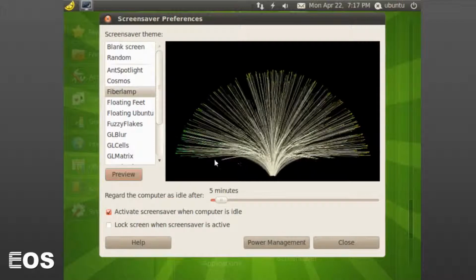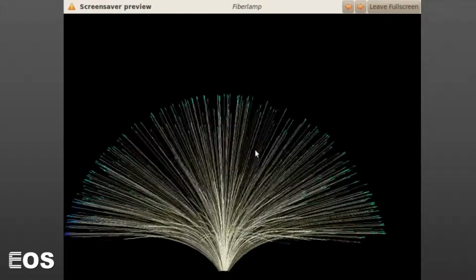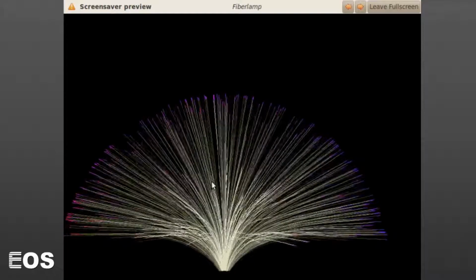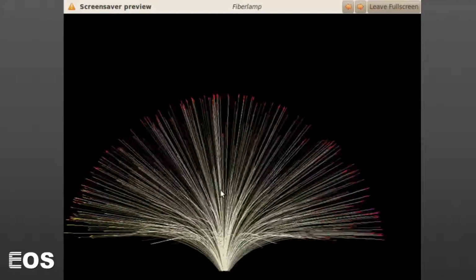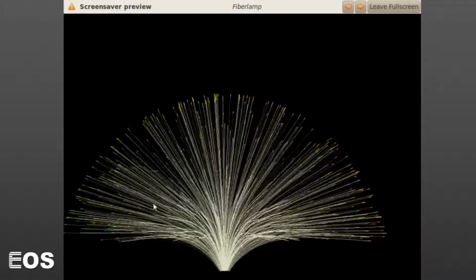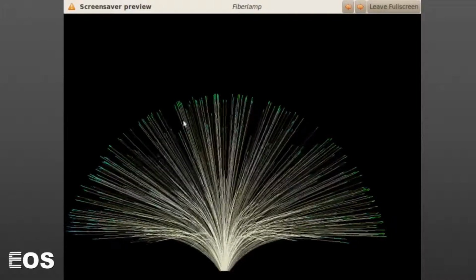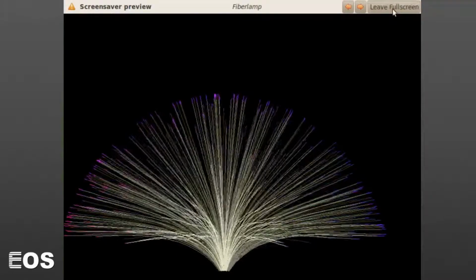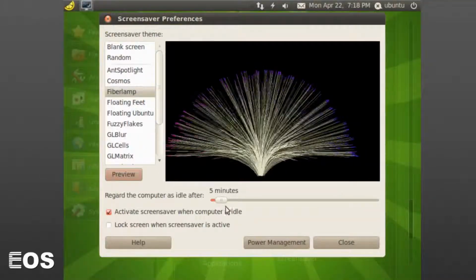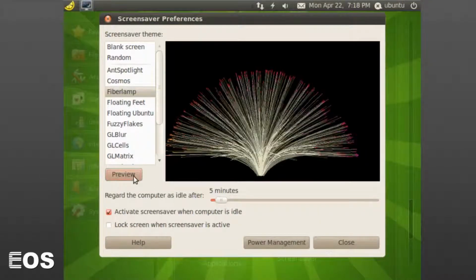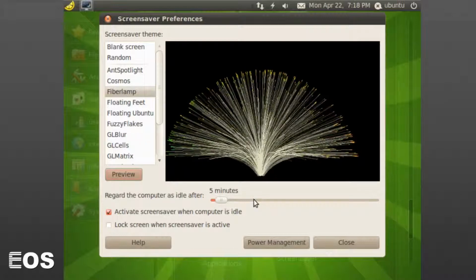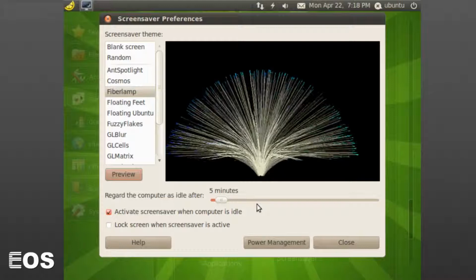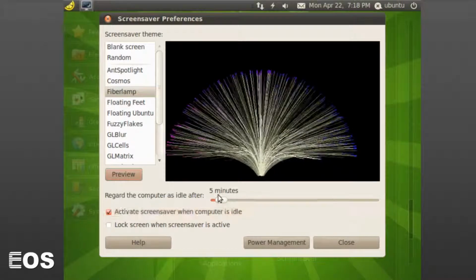I love these things. Fiber lamps. What do you call them again? Well, they're fiber lights. I love this stuff. Fiber optic is what it is. That's what I was looking for. I love the animation, how it just plumps out like that. Regard the computer as idle after 5 minutes. That's probably just the same as saying bring over a screensaver after X amount of time.